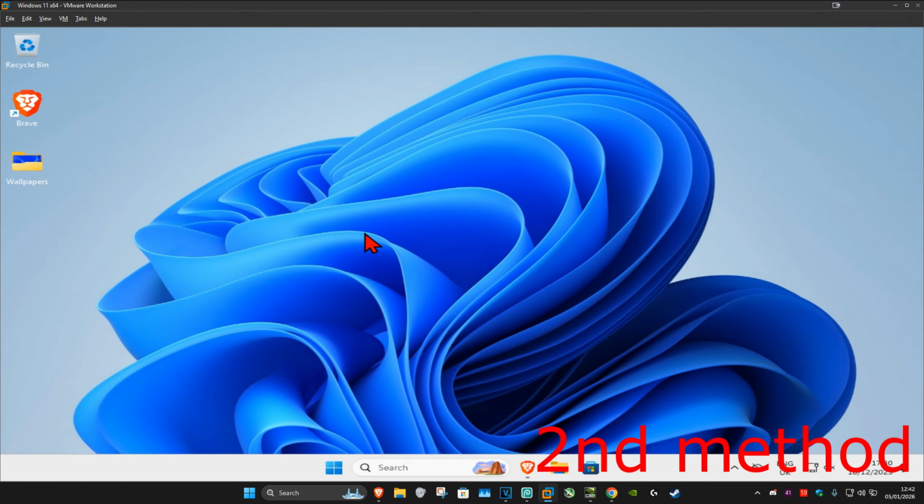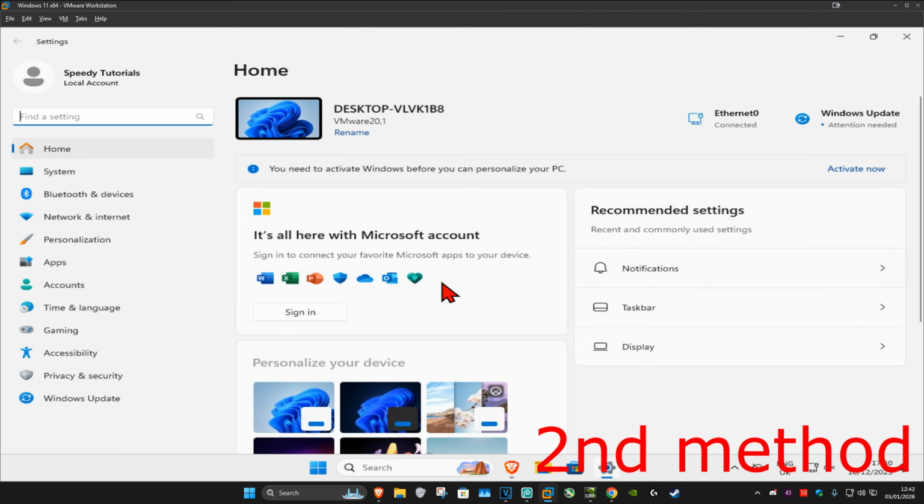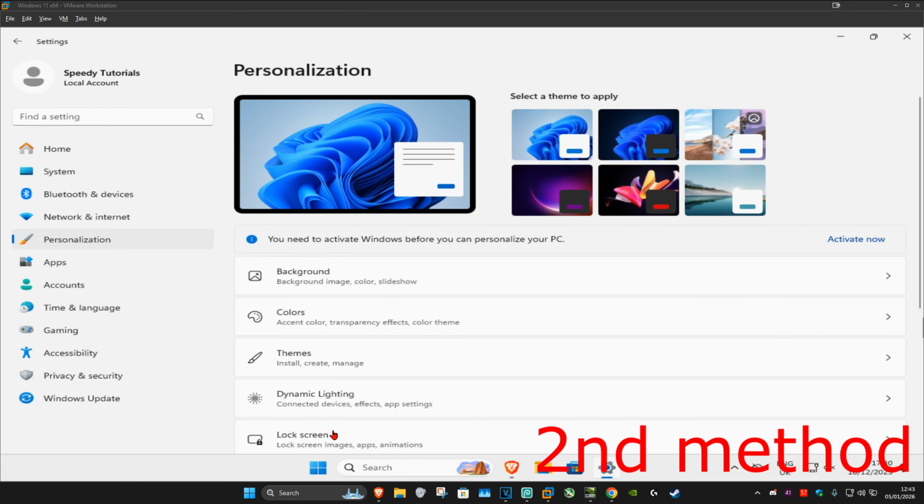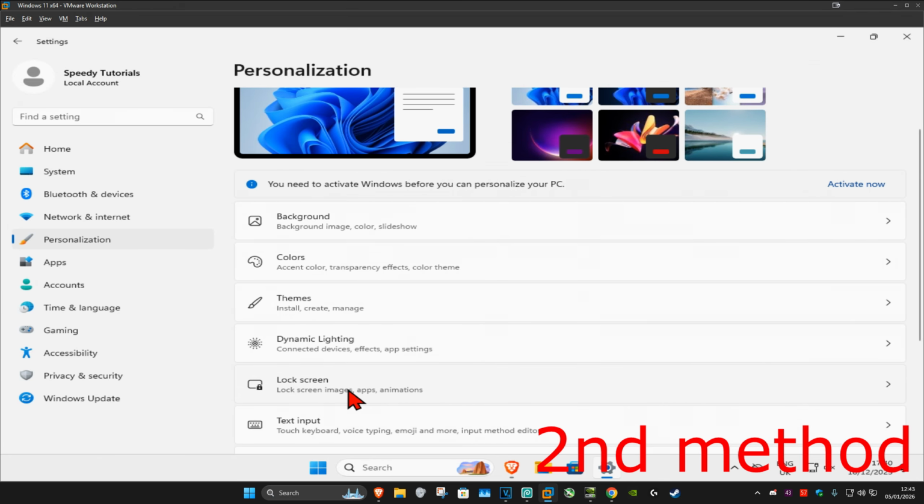And now once you're back on Windows, you want to go to search and type in settings. Click on it. And now once we're here, on the left hand side, you want to click on personalization and then click on lock screen. And now we're going to scroll down. You want to click on lock screen.